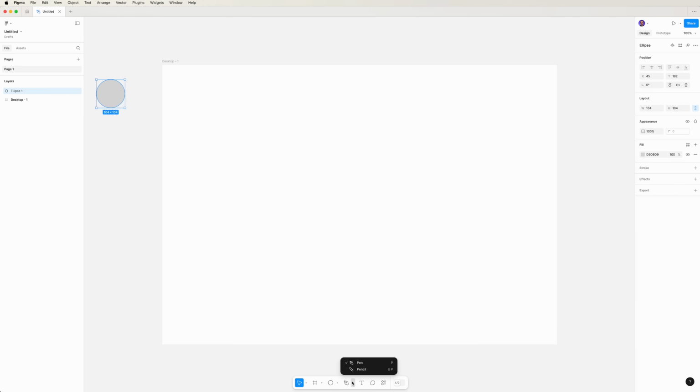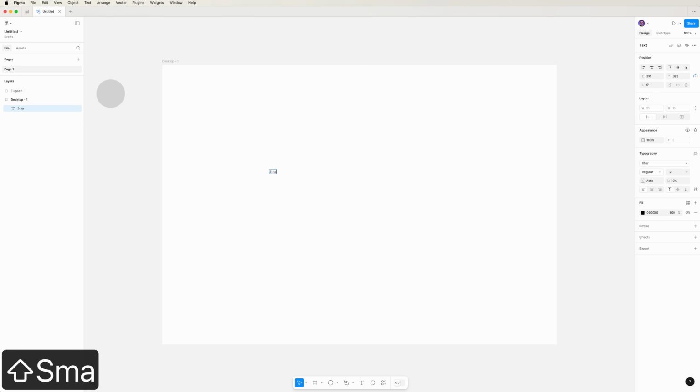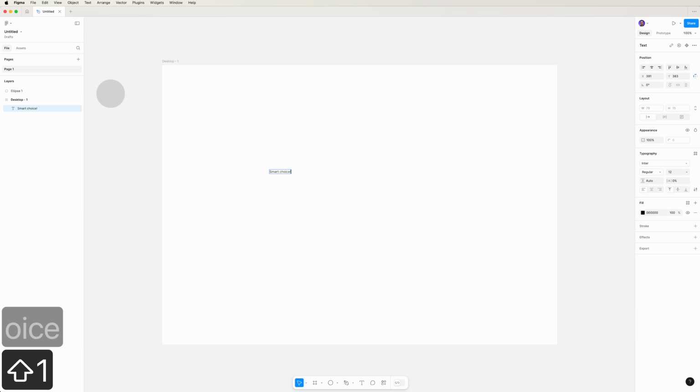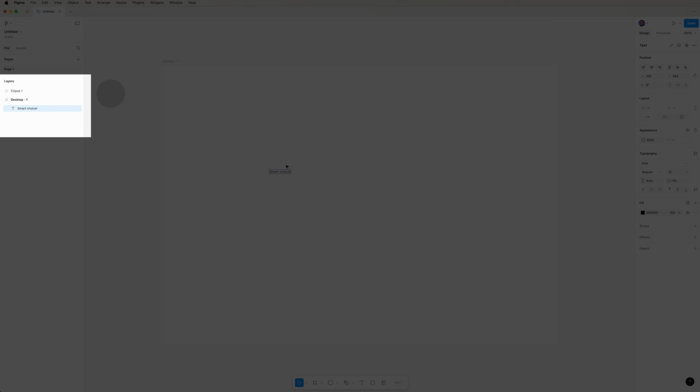Next is the pen tool if you want to draw more complex shapes, or the pencil tool if you want to scribble. Next to that is text. We just click anywhere and you can start typing. Let's type smart choice. The reasons why will become more apparent later. And this is just like any word processing software. Just make sure the thing's selected. You can click on it on the canvas, or you can go over to the layers panel on the left and click on the item there and it'll be selected.